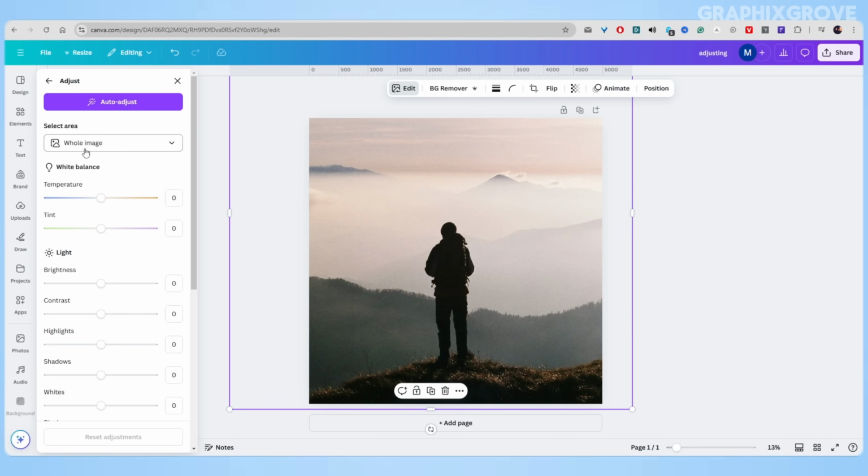Speaking of options, let me share my favorite trick, the background and the foreground adjustments. This is the latest addition to Canva, where AI is used to separate the main object from the background, allowing you to adjust both separately.